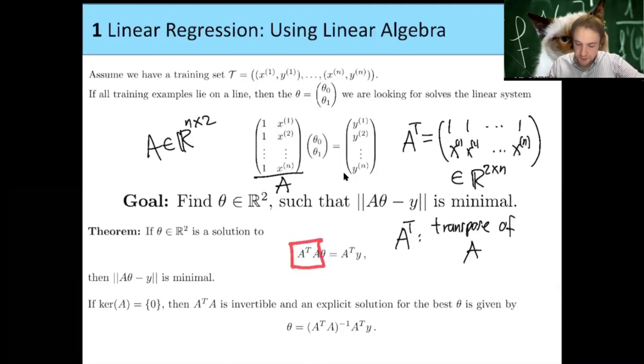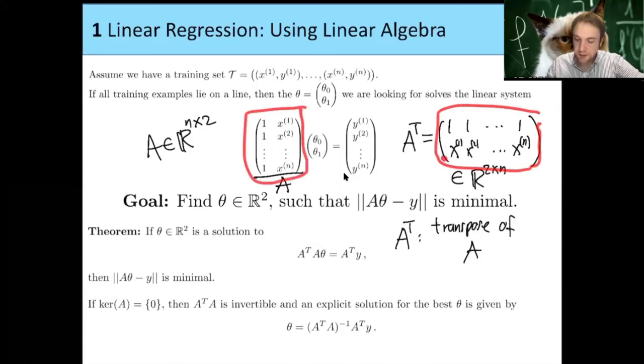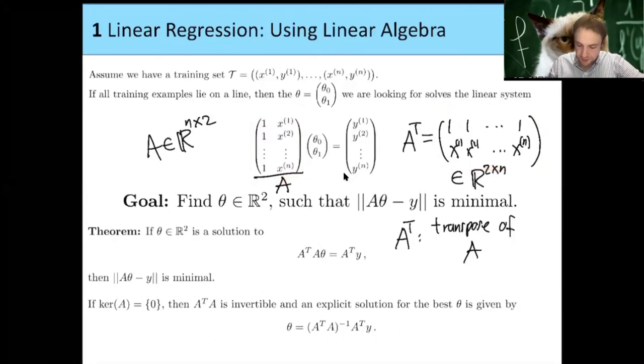And this matrix here, the transpose of A, times this matrix gives a 2 by 2 matrix, because if I multiply a 2 by n matrix with an n by 2 matrix, then the result is a 2 by 2 matrix. So this guy here is a 2 by 2 matrix.